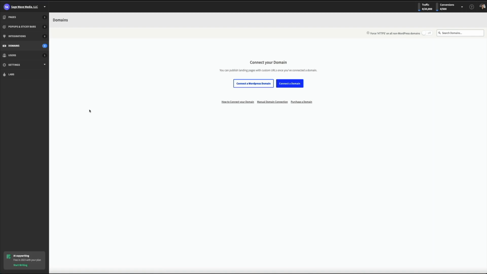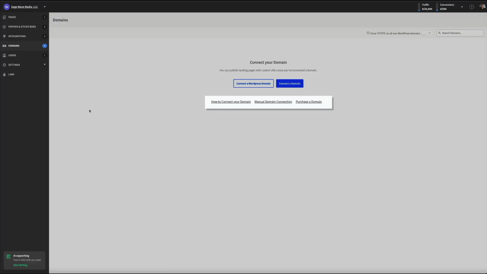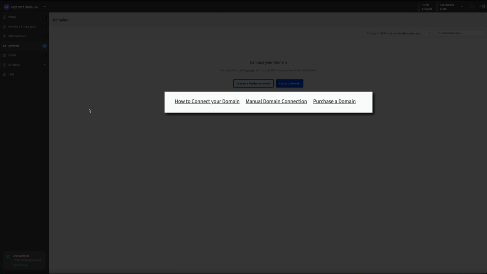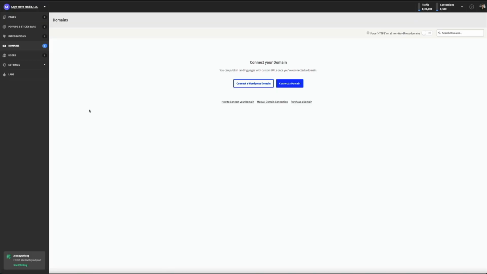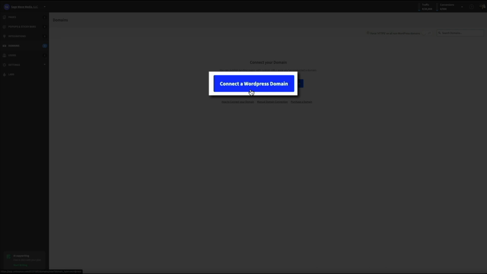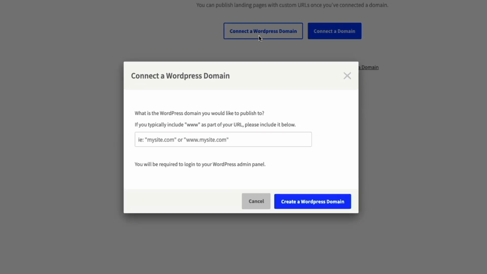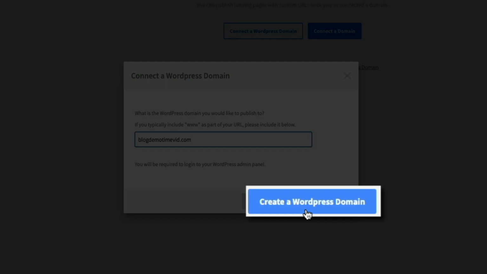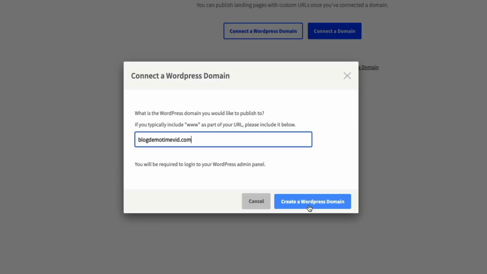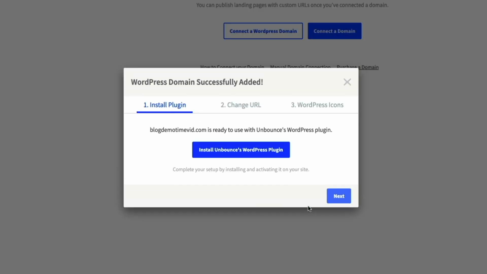And then just a heads up, you can also access the help docs here by visiting these links. However, I'm connecting via WordPress and the Unbounce plugin. So in this example, click the Connect a WordPress Domain button. And next, you'll be asked to enter the WordPress domain that you'd like to publish to. So within the field provided, enter the domain and then click the Create a WordPress Domain button. And then the domain has been successfully added.